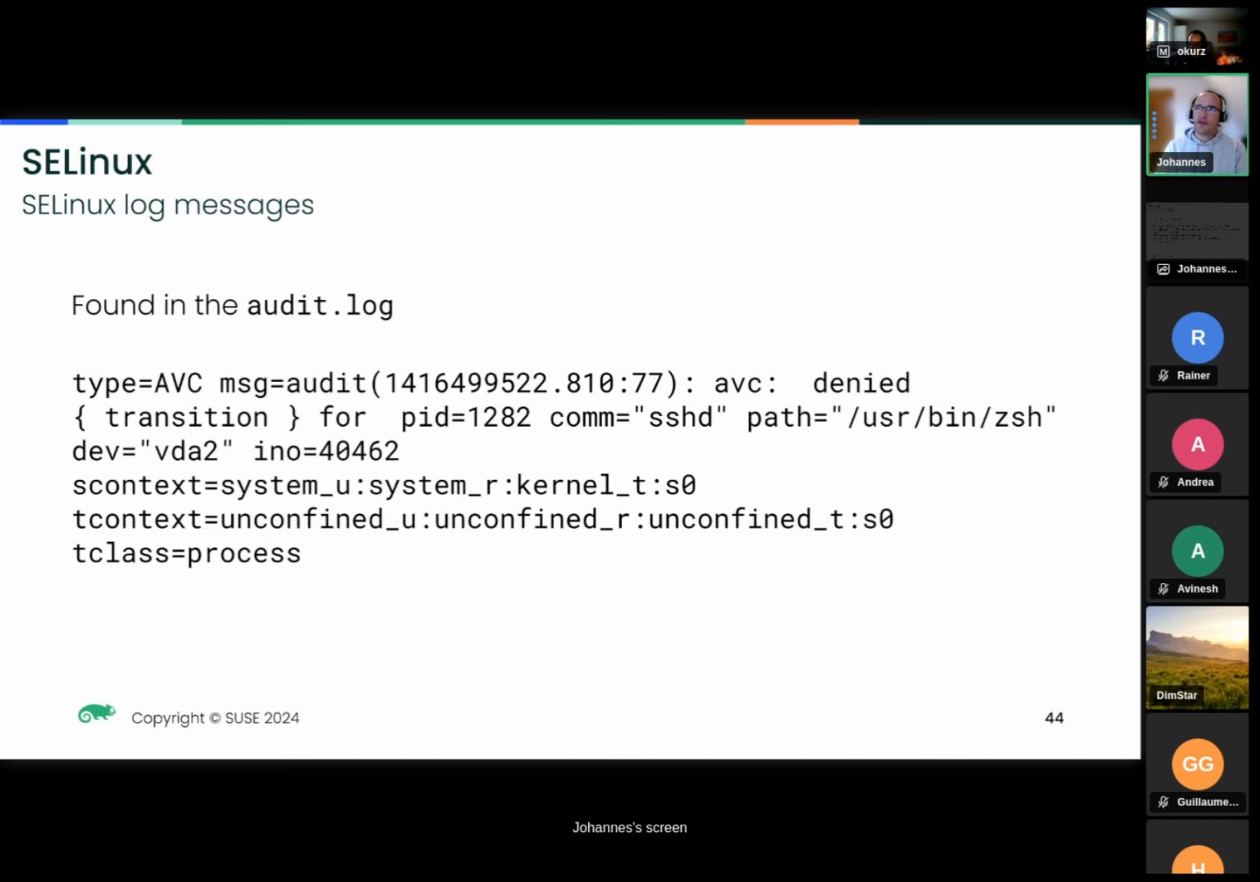So if you have an SELinux enabled system, sooner or later something will not work. And that then might be an SELinux problem. And if it's an SELinux problem, then very likely you will see an SELinux denial. And they are usually in the audit log if you have an audit daemon running, which should be the case on pretty much every system. They have type AVC, so you can search for that, and we will see examples for that later.